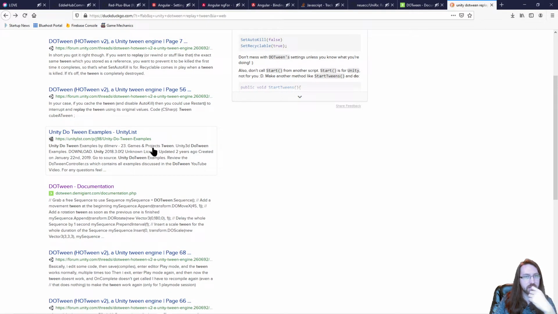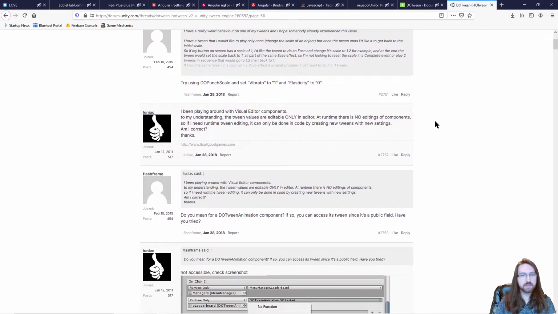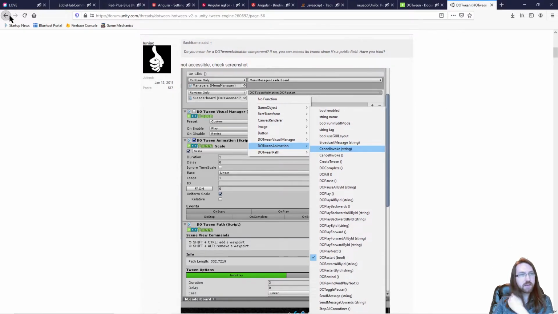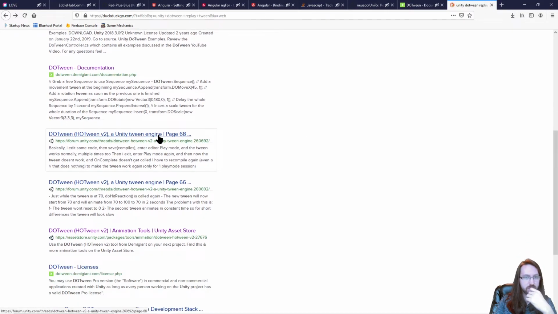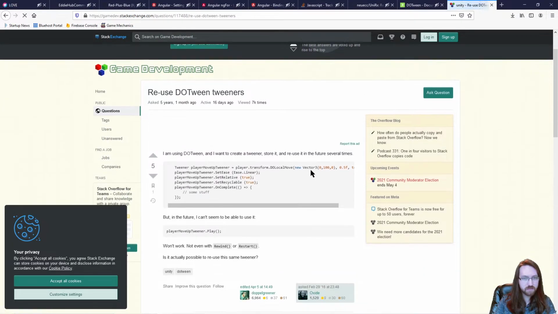In case you cache it, you could use it. If somebody experienced were playing with the visual editor, understanding animation component, no, I don't want to deal with that. How do you... okay, reuse?